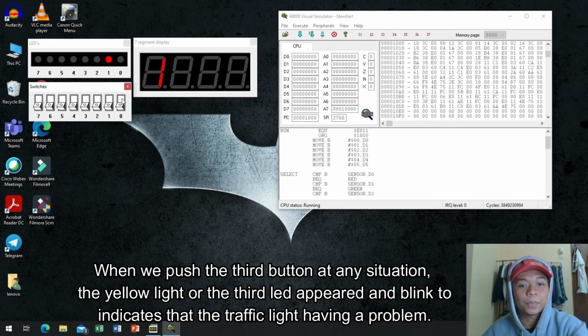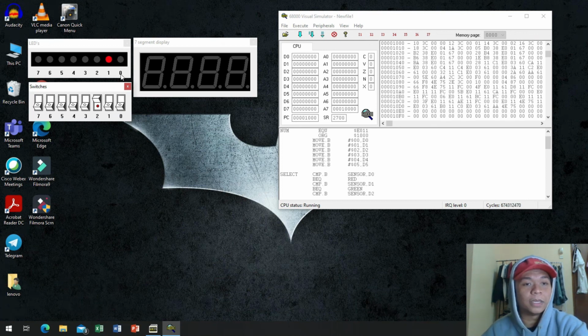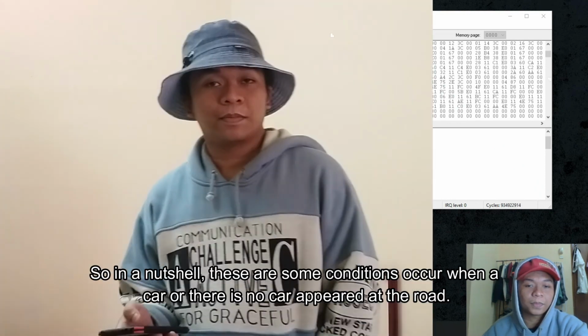Lastly, when we push the third button in any situation, the yellow light, or the third LED, appears and blinks to indicate that the traffic light is having a problem. So the car can know the condition of the traffic light and take precaution when arriving at the traffic light. So it will be like this. The yellow light will blink to indicate that the traffic light is broken.